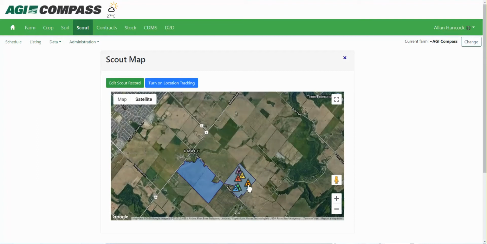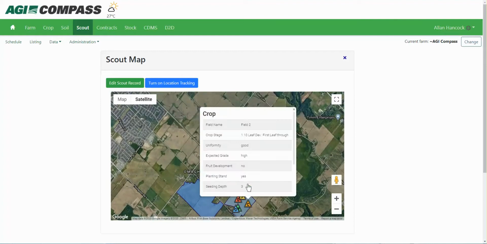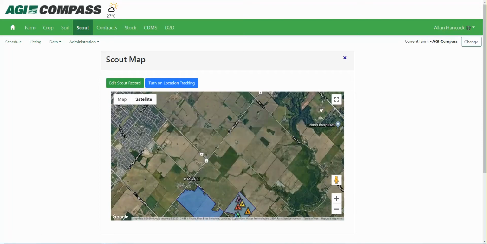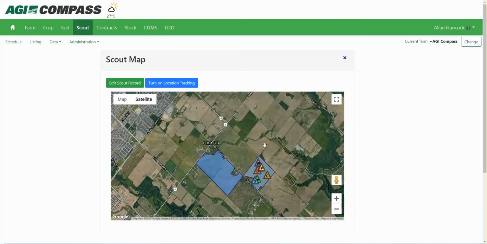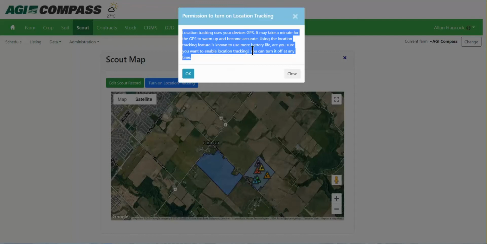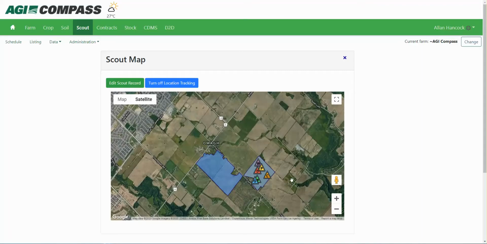And as I get closer, you can see those georeferenced observations. And as I click on them, I can see each and every single observation. But the handy feature that's in here is this location tracking. I'm going to turn that on, and Compass just wants to verify it's going to use my device's GPS to figure out where I am.